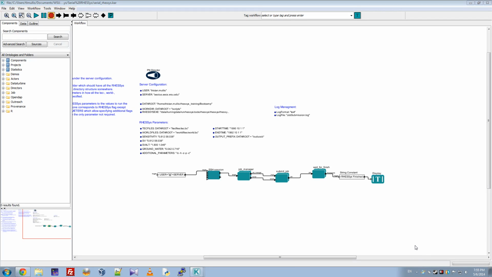Hello and welcome to another Kepler development video, and this one's very specialized because I'll be going over how you adapt the BioEarth workflows to work on different systems.